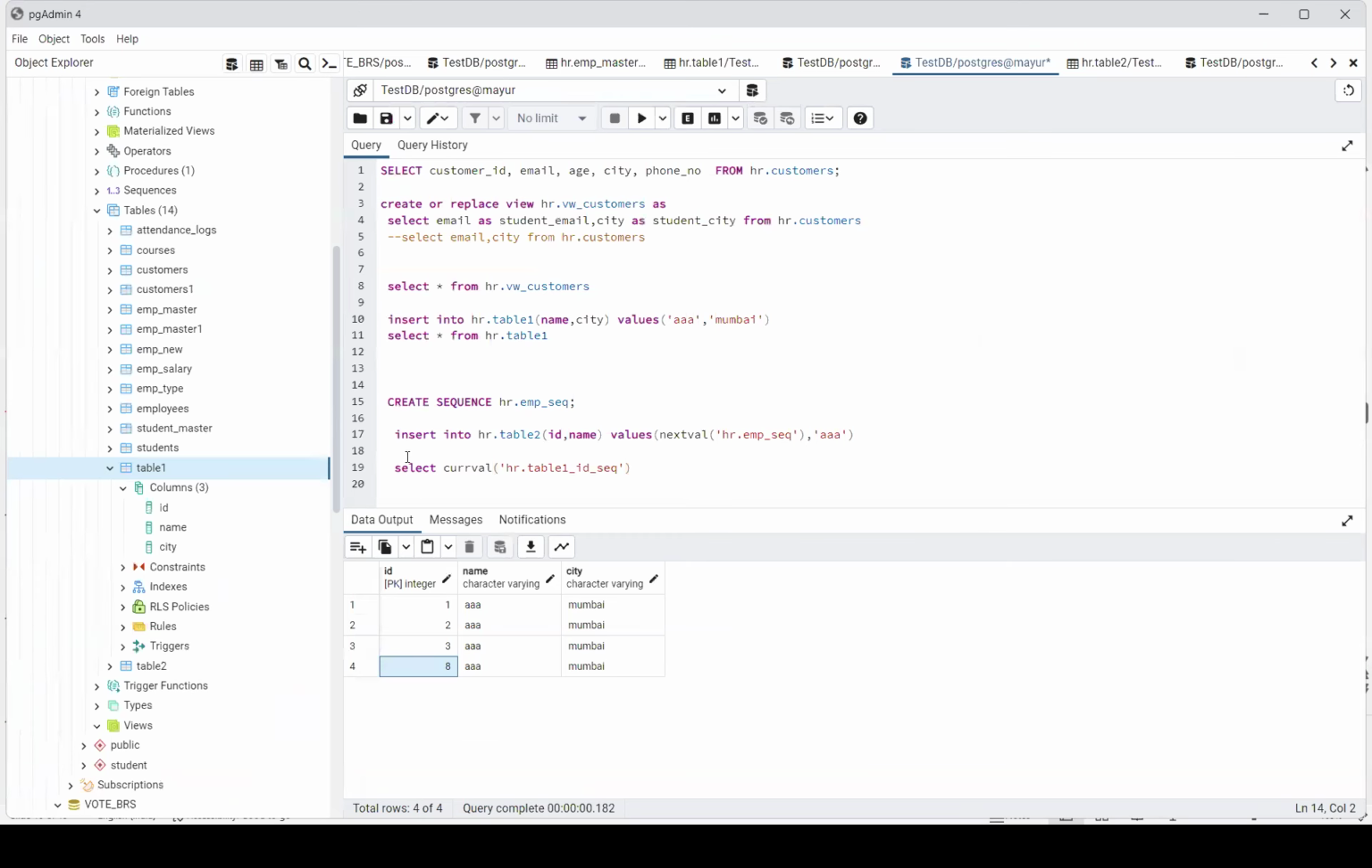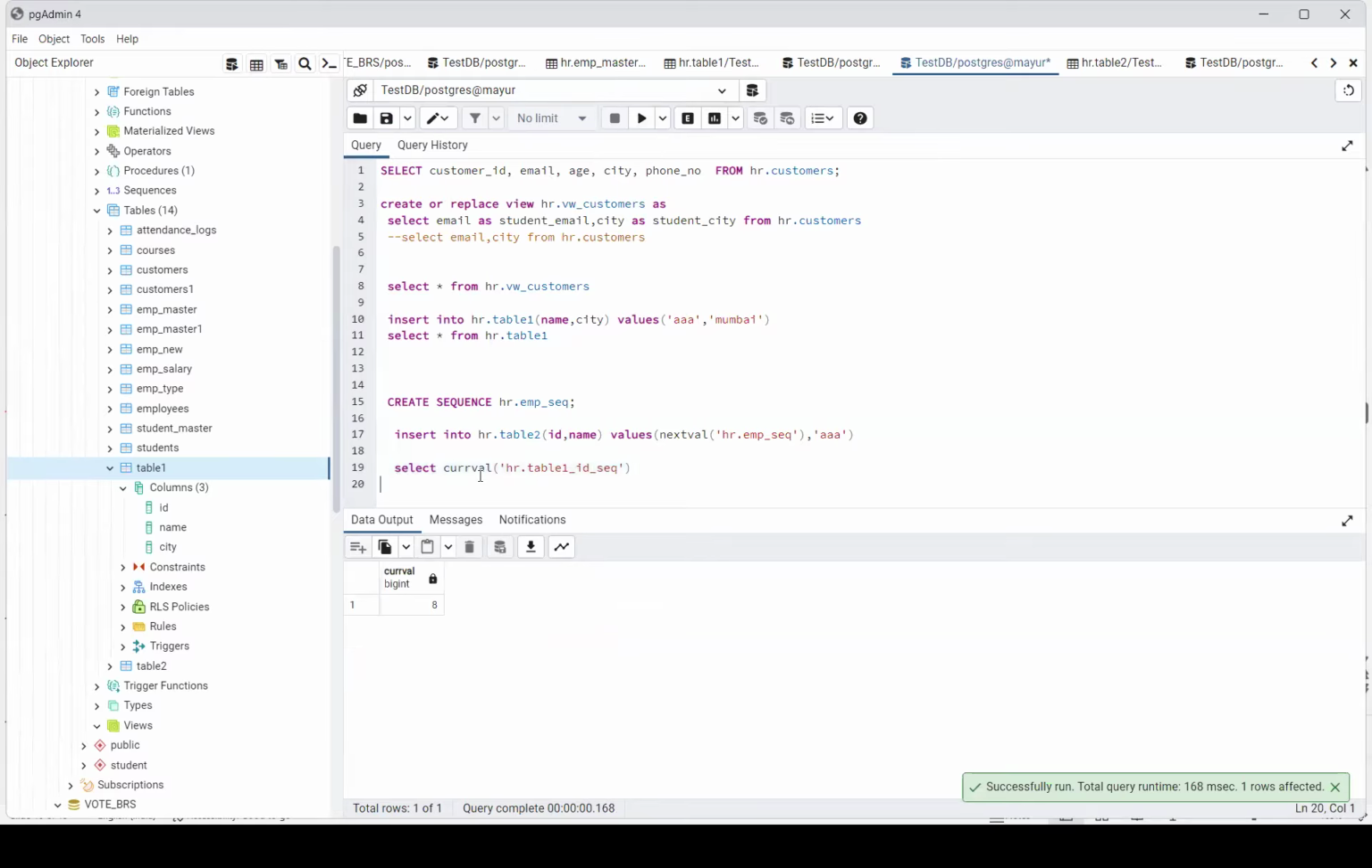Let's suppose I am again coming to this sequence only. The current value of this sequence you already know. What is the current value? Current value is 8. Now what I am going to do, I am going to set this value to 50,000. I have set this value 50,000. Now check. Insert one data in this table.